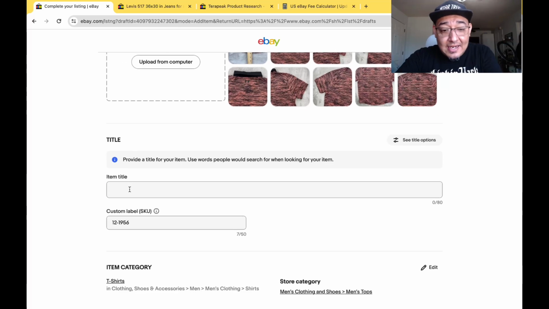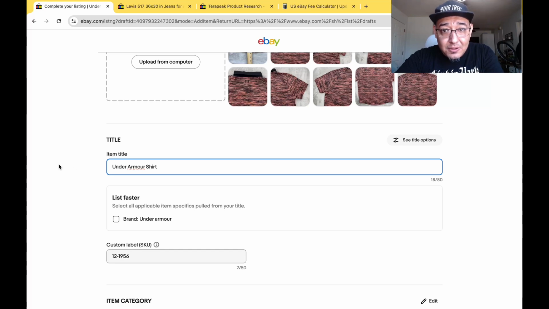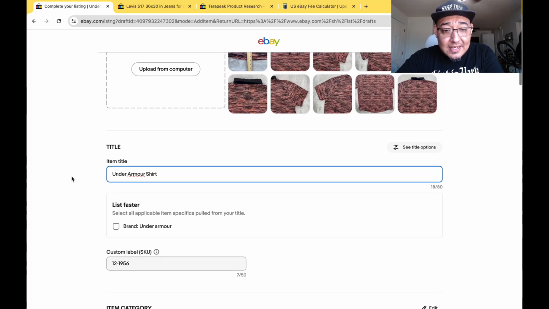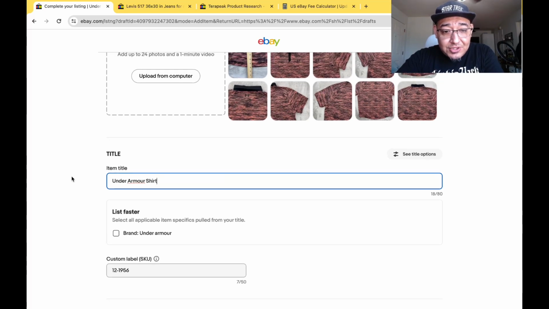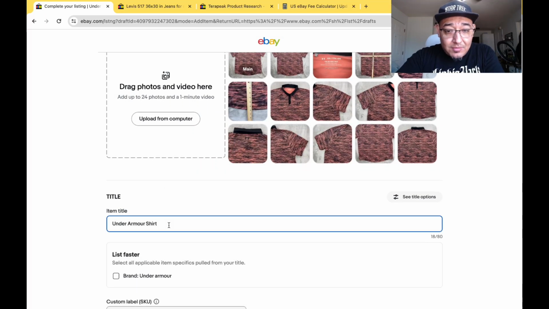So let's get to the titling. The titling is real simple. What I do is I put the brand first, so it's an Under Armour shirt. It could be a polo too, but I put polo in there a little later in the listing. I kind of use it as a keyword. So Under Armour shirt, I believe, is a men's XXL. It's a XXL, yes. It's an ISO chill polo. It's a loose fit. Okay. So it's an Under Armour shirt. I put the sex next, men's, its size, XXL, and the color, red. And then I start with the keyword.